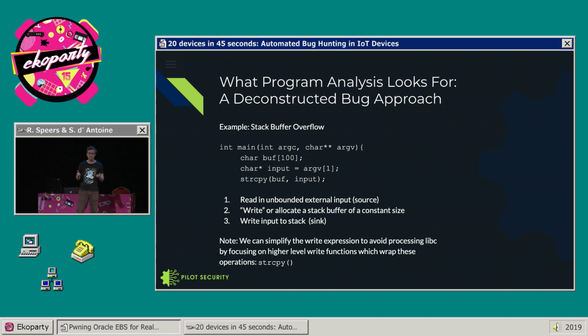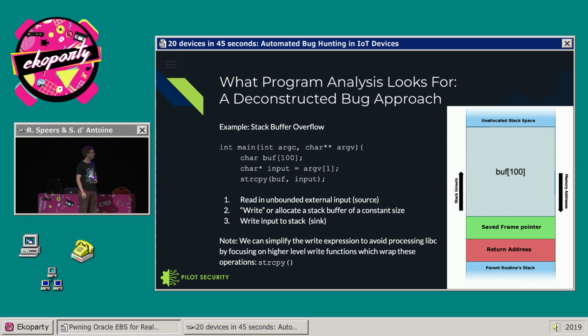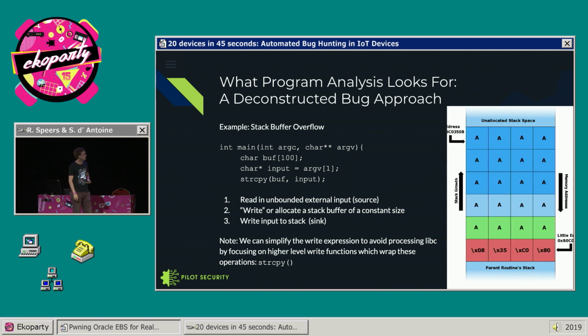So let's take a look at an example here, right? We have your intro to hacking main function where we have a constant size buffer that's been allocated on the stack. We're going to read in some pleasantly unbounded user input, and we're going to write that to the stack using, in this case, strcpy. Now, for the sake of doing this at scale, one thing that most people doing program analysis do is they abstract away the details inside libc functions like strcpy, so that we don't have to dig through all of that assembly code. And by the time we've gotten to step 3, we've written the input to the stack, we get our buffer overflow.